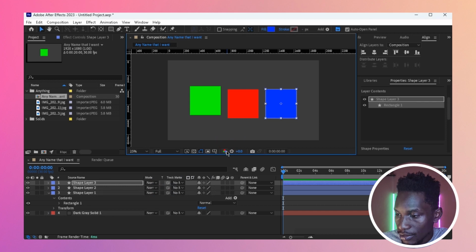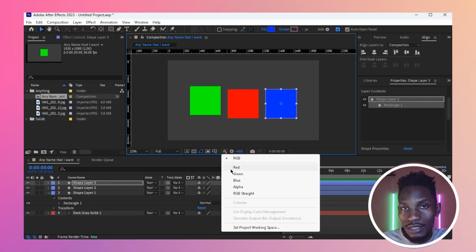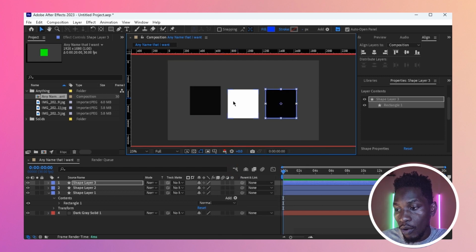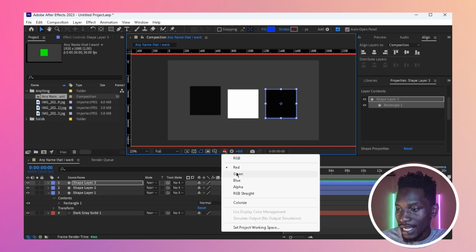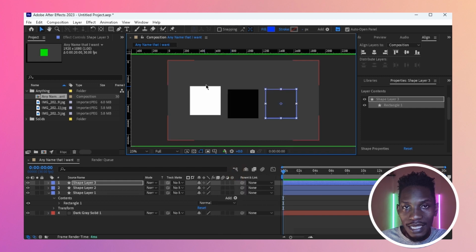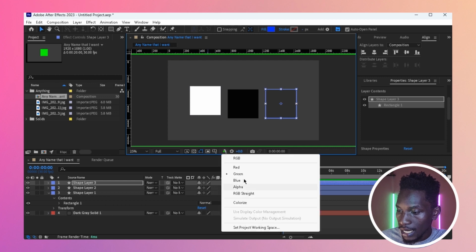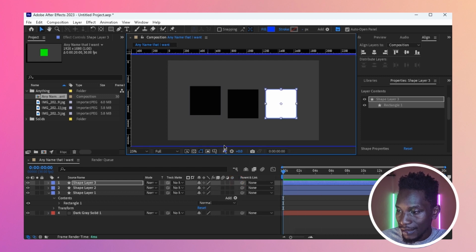Now if I just click on the red, it's just going to preview the red one in some sort of a way to show us this is literally the red pixels. As you can see, all the stuff in blue and green are literally in black, and the one which is red is the one being seen. If I click on green only, it shows us the shape with the green pixels. If I click on blue only, it shows us the stuff with the blue pixels.